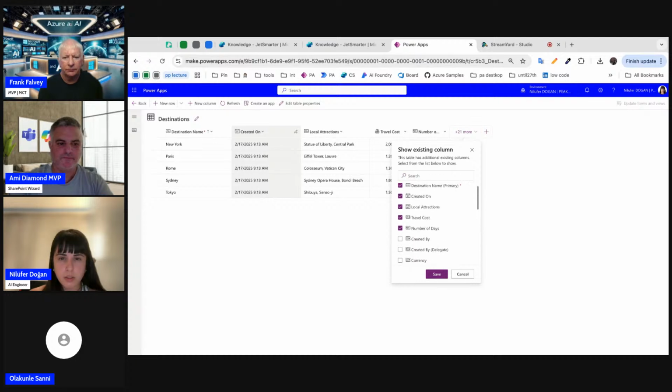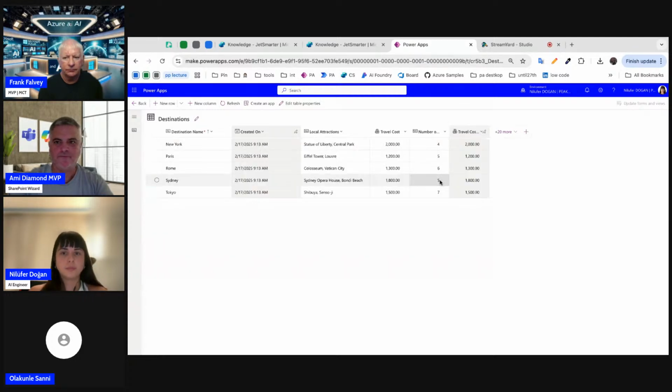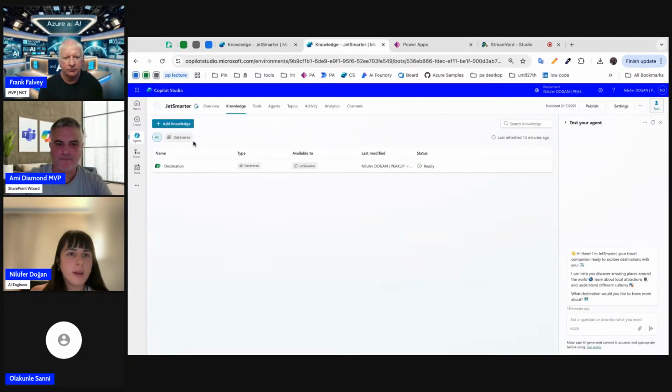Yes, this one. And okay, it shows the travel cost and number of days and local attractions. For example, when you go to Paris or Rome, where you can see, and based on those, we may ask some questions. For example, let's go back and show you how we can add knowledge.